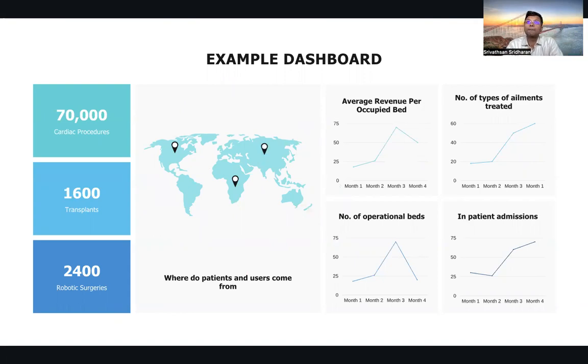Next is, as I mentioned before, is your revenue per bed growing or degrowing? Number of ailments that you are treating, that basically when you are known as a specialty hospital for something, let's say there's a cancer specialty, or cardiac specialty, or something else, then naturally people will flock to it. But you are not going to get one set of patients.